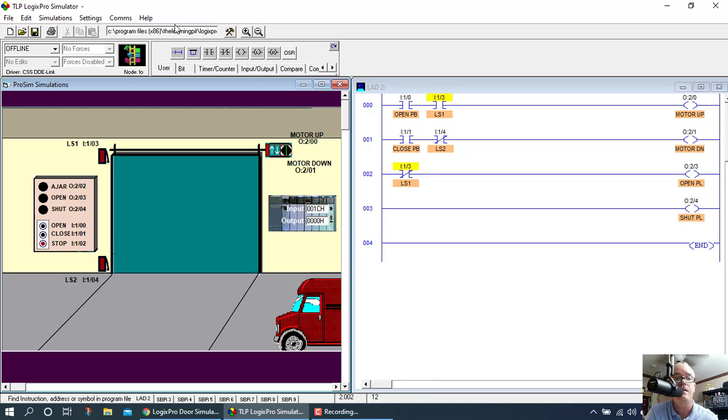So we need an examine if closed, which says that this instruction will be true when that input is closed. And that input is closed when the door is touching it. That means when the door is fully shut. So let's drag over the address. And we have LS2 is already labeled. So once you label a particular input or an output, you don't have to label it a second time if you use it a second or third or fourth time. Okay, looking good so far.